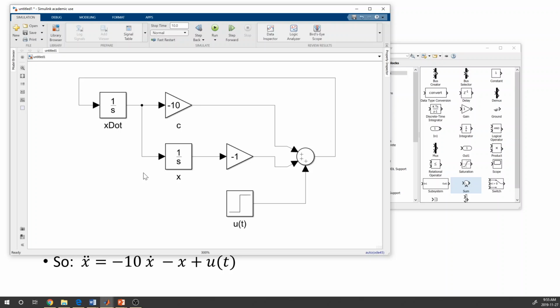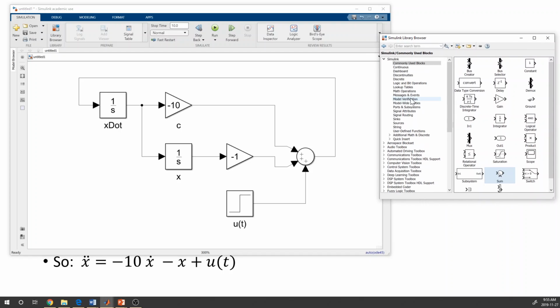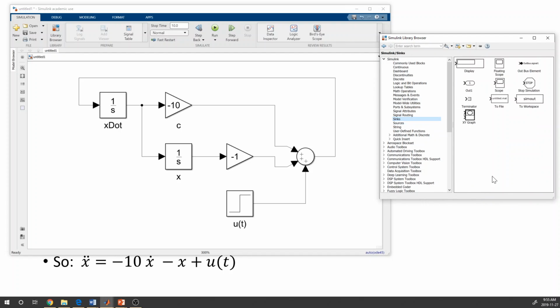So what I need is a place to store or show my outputs. And in this video, all I'm going to show you is how to do that on a scope. I'll talk a little bit about the To Workspace block, but we're not going to use it today. So if sources were sources, then sinks are where the outputs are. And here's a scope. You almost always want to use the scope. You don't want to use the floating scope or whatever it is. The scope is perfectly acceptable.